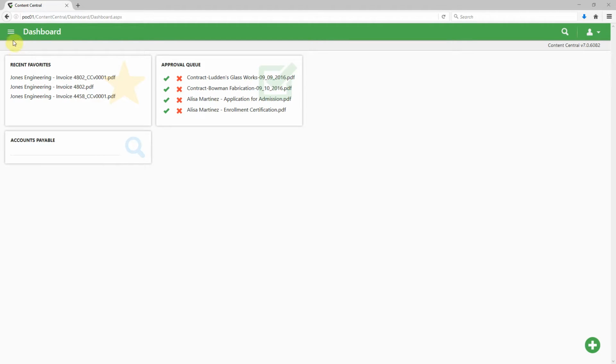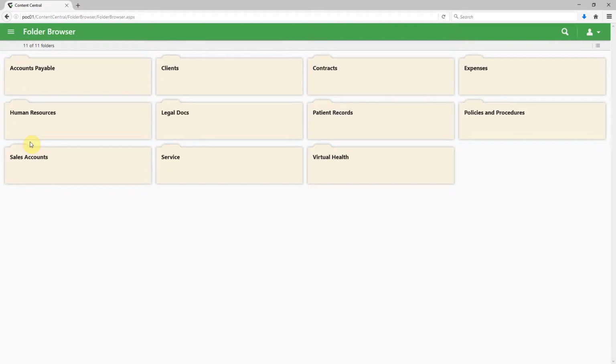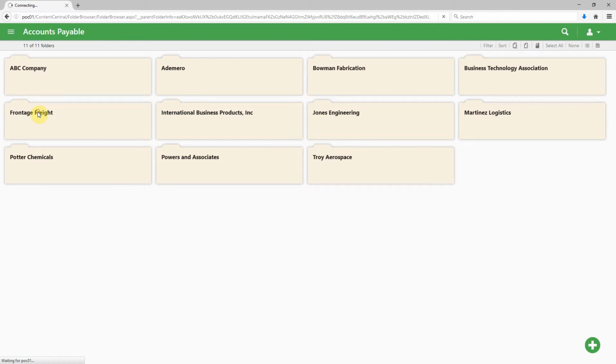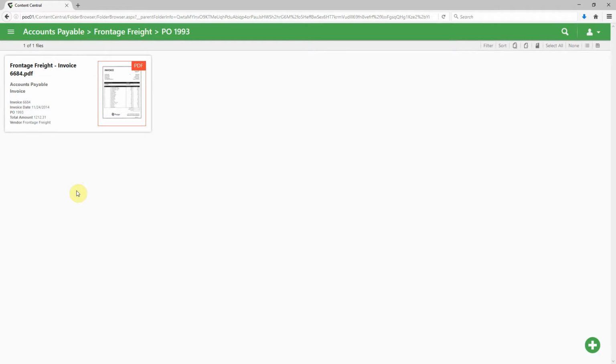We're first going to come up to our navigation drawer, and we're going to go to our folder browser to find a particular document. Let's check out our accounts payable catalog. Let's head over to Frontage Freight. We've got a PO folder here, and here's an invoice.